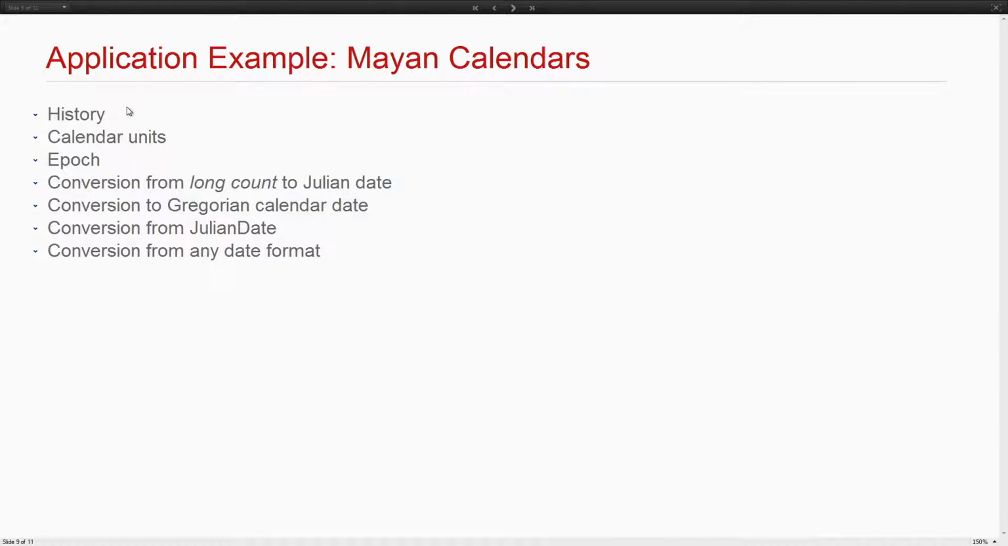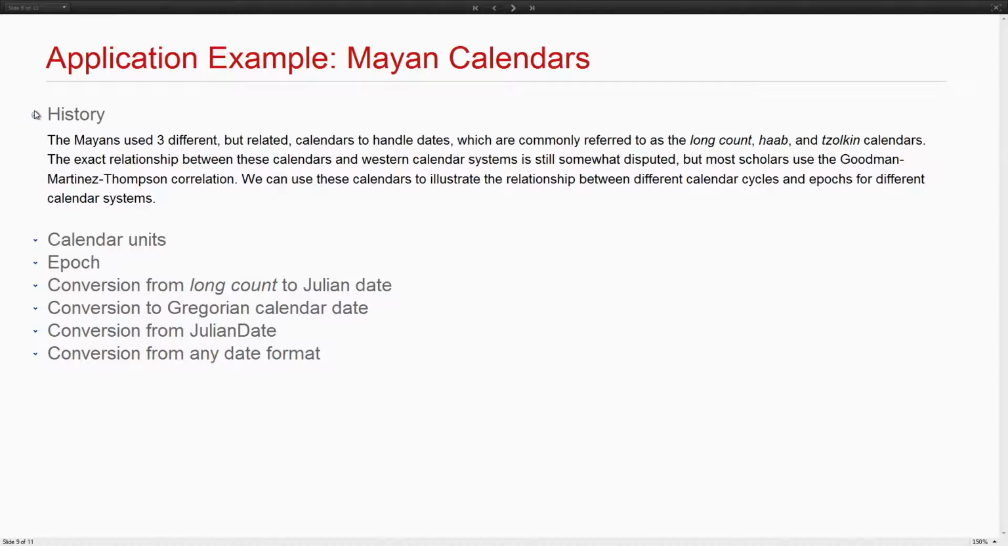Okay, so I want to get into an application of taking some of this information and actually trying to apply it. I'm going to glaze over some of the history here, but traditionally the Mayan calendar, as we know it, is generally broken up into 3 different parts. Generally, when someone talks about the Mayan calendar, they're talking about the Mayan long count calendar.